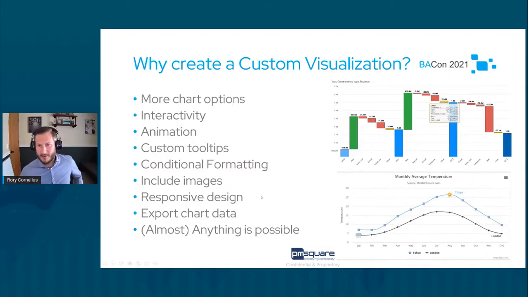Conditional formatting is another one. It comes up a lot, or including images. Like this chart at the bottom, it's a weather chart, but you could use a sunshine or a snow cloud or whatever for markers. You could use arrows, or whatever sort of icon you want to highlight particular pieces of the chart, and there would be no way to do that in Cognos. Responsive design is another big one.